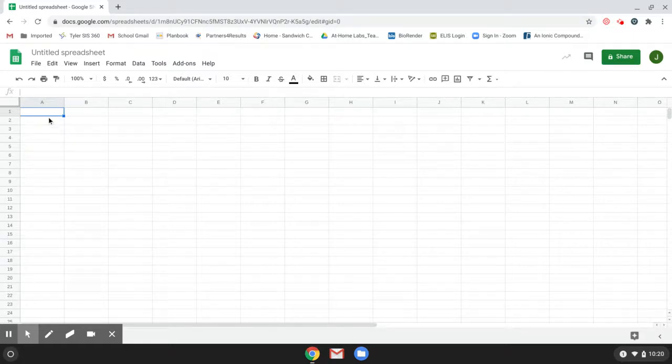You're going to want to leave a little space in the top for the table header, and then we're going to start here in the second row, and you're going to type in year. And then in the second column, in the B column here, you're going to type in number of people, and in parentheses, in billions. So it should look like this.